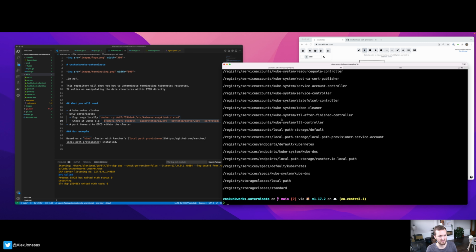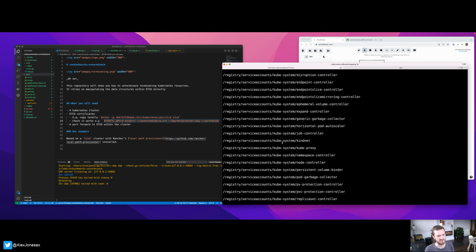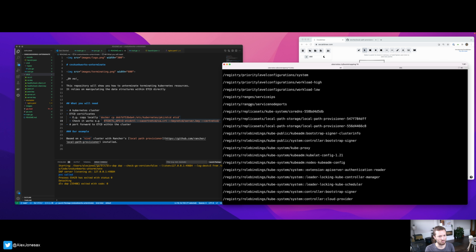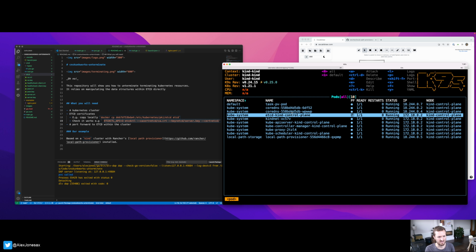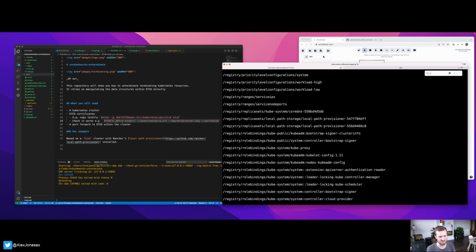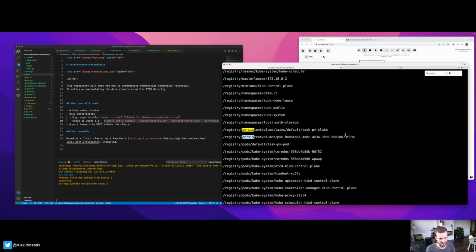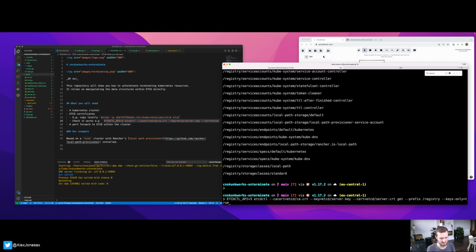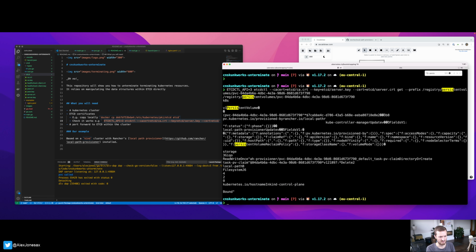So now you can see all of the resources in Kubernetes in the registry, and the one that we care about fixing is our persistent volume claim. And let's try and find it. So if I go persistent, there we go. Here's our claim. So let's try and open our claim up and see what's going on.